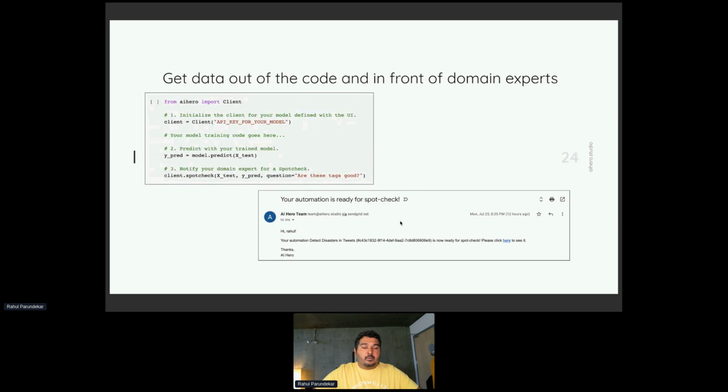The other thing that we are working on with some of our early customers is to get data out of the code and in front of domain experts. So with our Python library, you'll be able to use spot check and just send these to an expert who will get an email saying, hey, this data is ready for you to spot check. Please come and take a look at it, right?